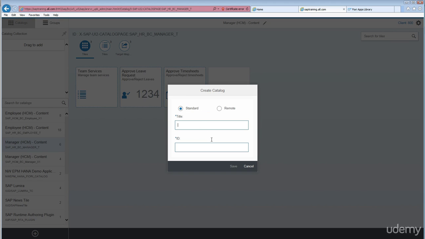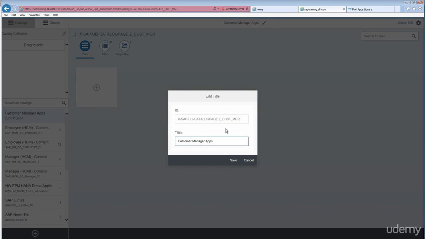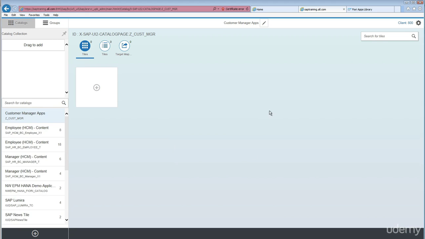Let's say the title is custom manager apps and the ID is Z CUST MTR. Save. So as you can see, the custom manager apps title has been created. You can change or edit the title whenever you want, but the ID will not be changed. Once it is created, the ID stays as it is.